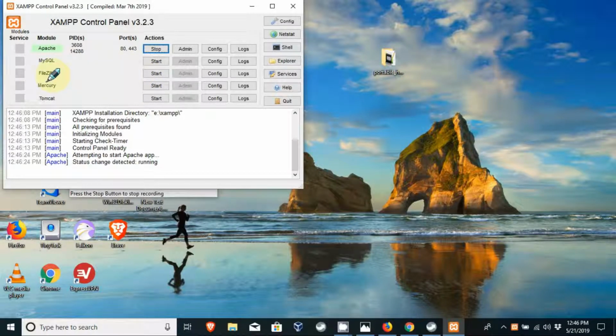FileZilla is FTP file transfer. If you want to upload and download to the server, if your server is not on the computer, you would typically use that. Mercury, we'll get into that more. When you're into PHP and you want to send emails, you need to set up your Mercury email server. For that, it is kind of complicated. MySQL, we'll talk about that later as well.